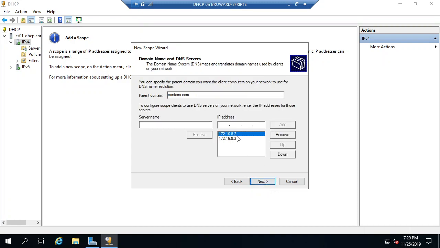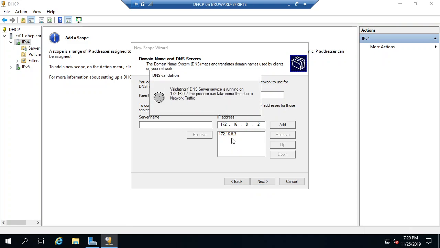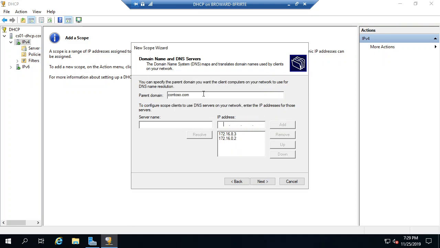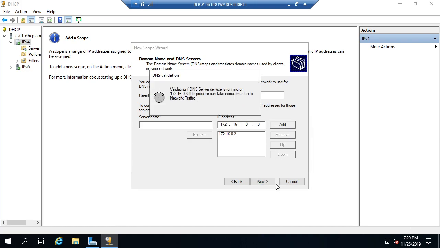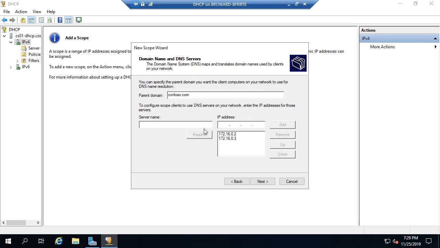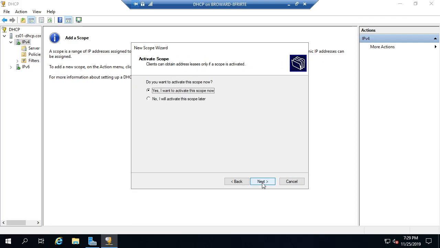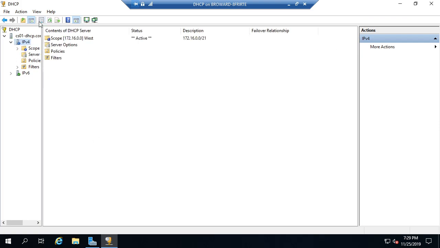These are not appropriate for the west side, so I'm just going to make a change. Those are the east side's DNS server. The reason why they popped up is because I'm actually on a server that's on the east side. If you want, you can change the order up or down, which is the preferred DNS server. Activate the scope. Just hit refresh to get rid of the blue.